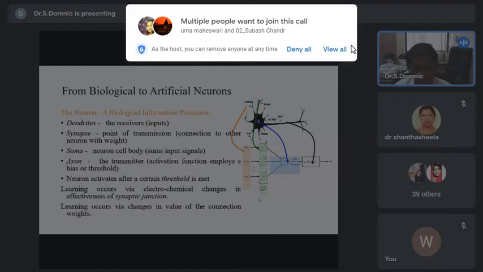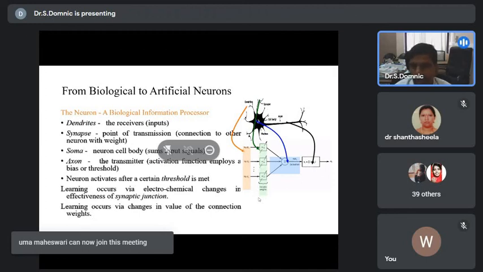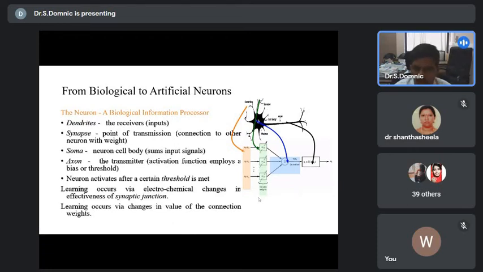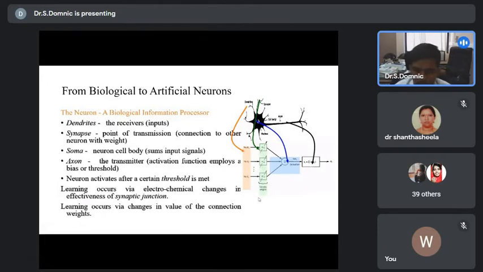Now, how can we realize or model this mathematically? And one more thing is learning, because our brain learns dynamically. In the biological neuron, learning occurs via electrochemical changes in the effectiveness of the synaptic function. So the biological neuron receives inputs, and the inputs are weighted. Then the weighted inputs are processed, thresholded, biased, and finally it gives the output to the next neuron. This is the job of the biological neuron.